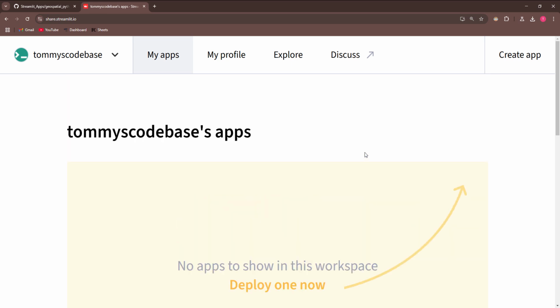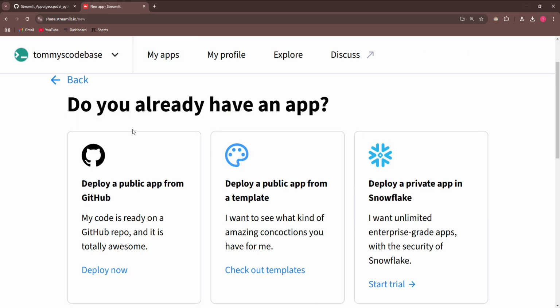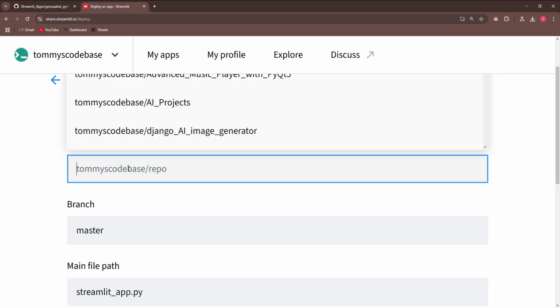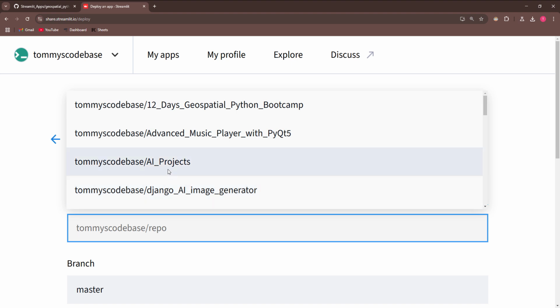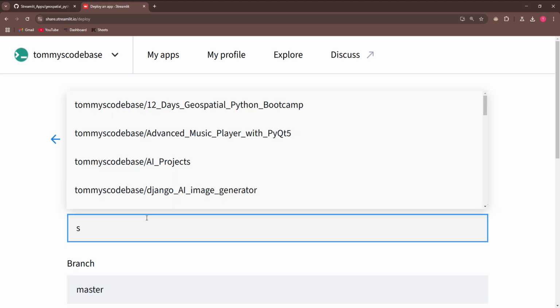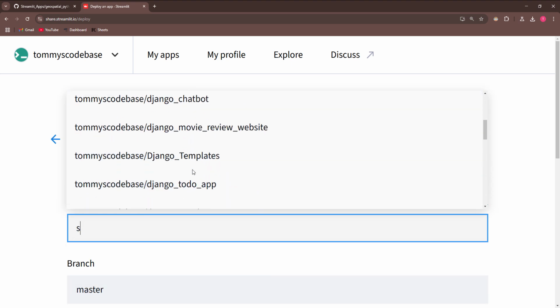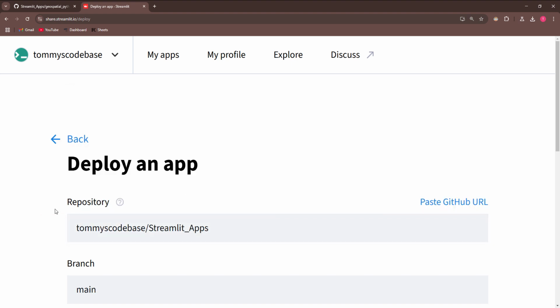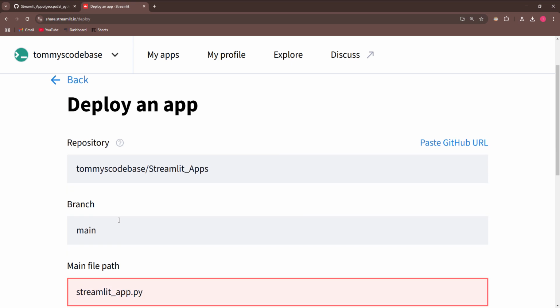So what I'll do is create app, and then we have one. So we will choose this option that says deploy a public app from GitHub. Once I click this, I will come to this page. So it's asking for the repository. Once I click in there, I can search for the stream. Okay, it's not really showing the Streamlit apps. It should be, maybe it's down there. Okay, it's here. So I select the repository that contains the app, and the branch is main.